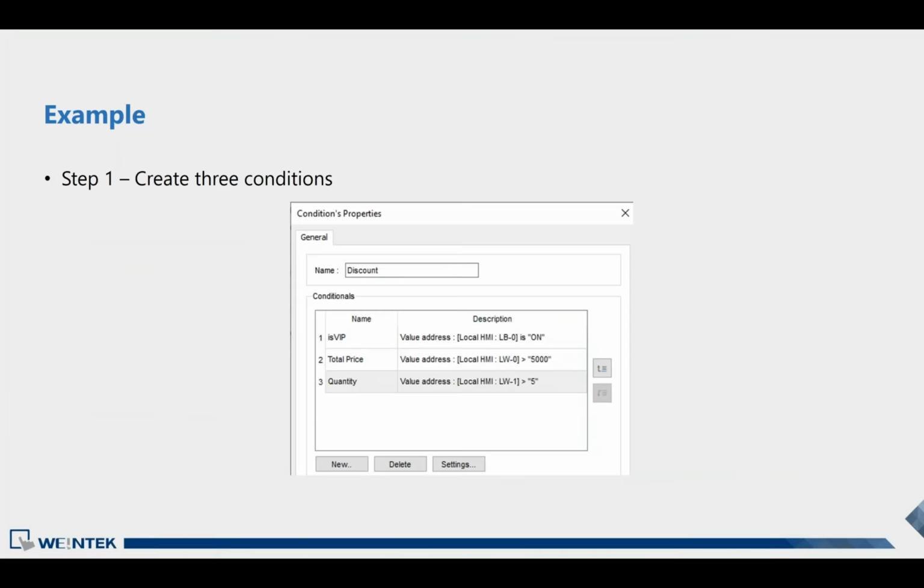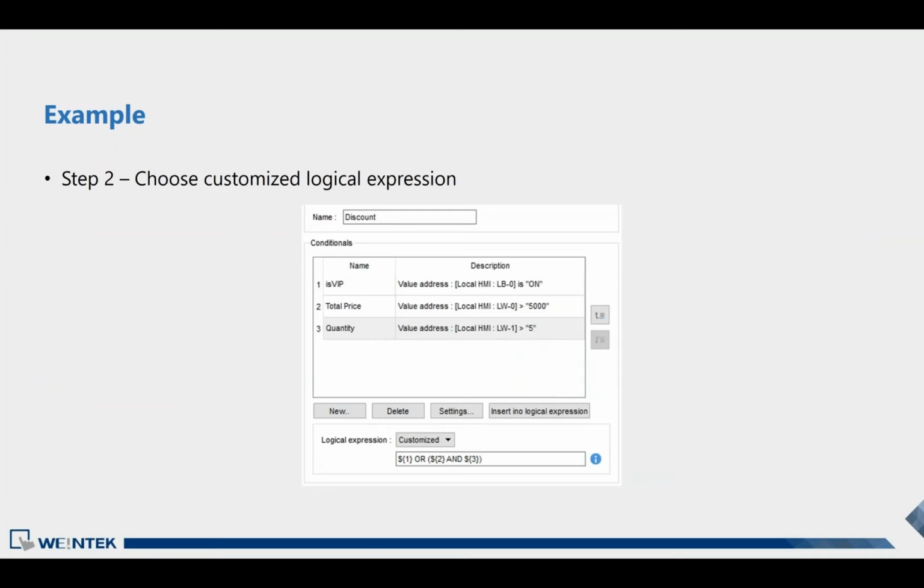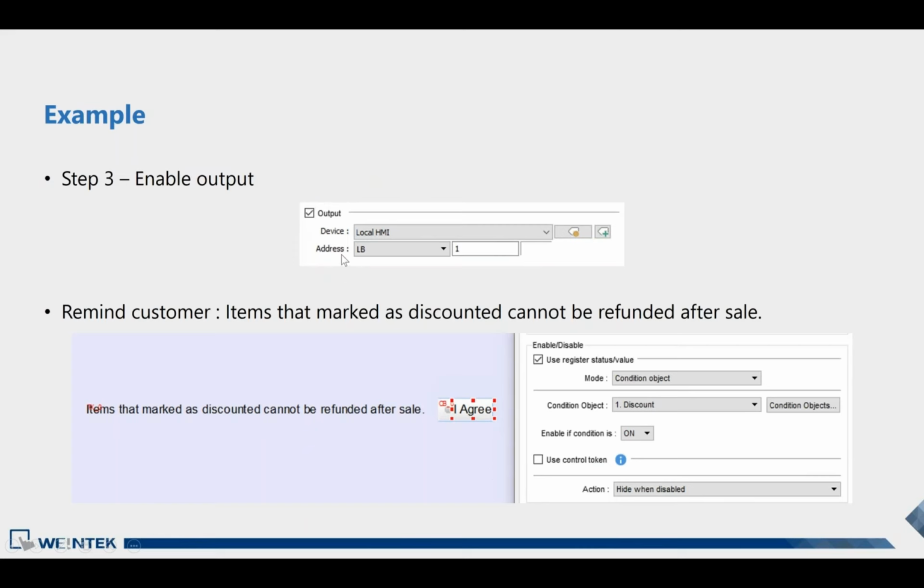Okay, so let's check the answer over here. So we have to create 3 conditions, and we have to choose the customized logical expression. Okay, so I have to VIP and amount and total price. Okay, and then enable output. So the last part is right over here. If item is marked as discount cannot be refunded after sale, right over here. So this setting is for the combo button that uses condition object as a security mode.